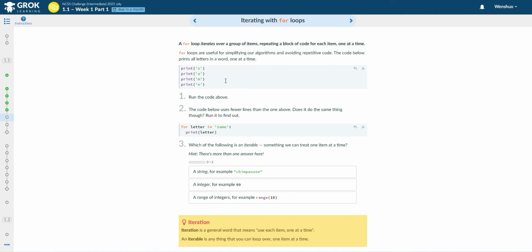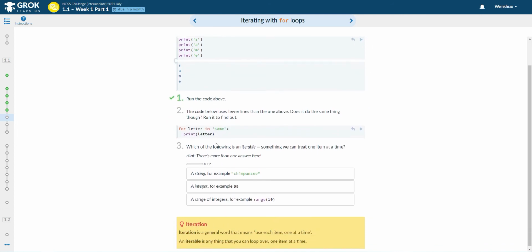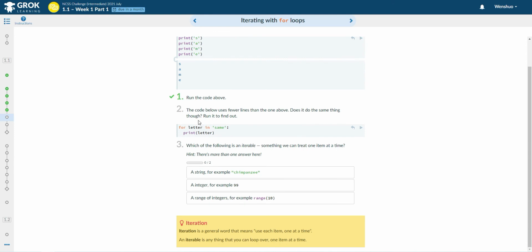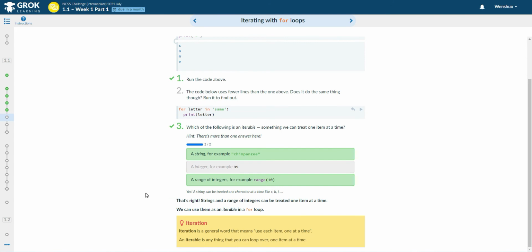For loops, I've gone through that before. Just quickly, if you want to print that, run the code, and the code has fewer lines. So for any letter in SIME, just print each letter. So which one of the following is an iterable? Something we can treat one item at a time. There's more than one answer here. For a string, for a number and for a range. So that and that. These two can be treated. Alright.